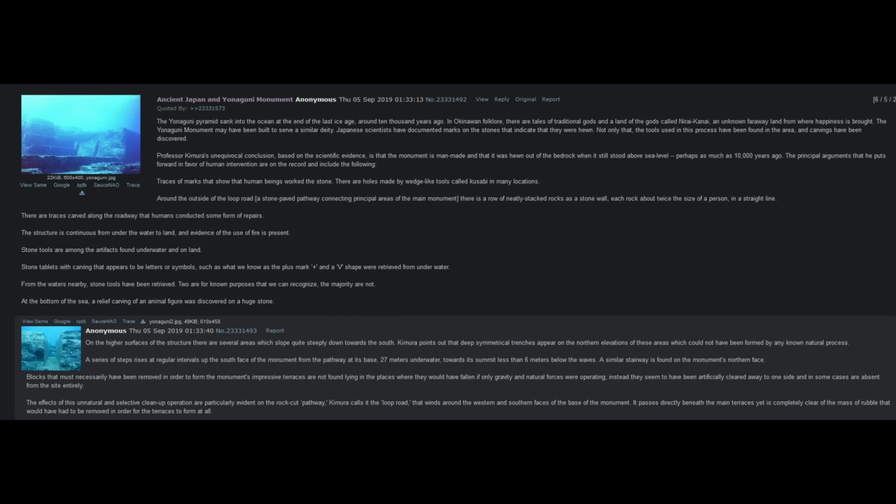The Yonaguni Monument may have been built to serve a similar deity. Japanese scientists have documented marks on the stones that indicate that they were hewn. Not only that, the tools used in this process have been found in the area, and carvings have been discovered. Professor Kimura's unequivocal conclusion, based on the scientific evidence, is that the monument is man-made, and that it was hewn out of the bedrock when it still stood above sea level, perhaps as much as 10,000 years ago.